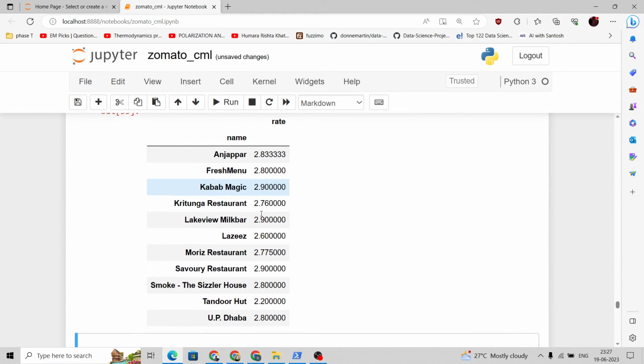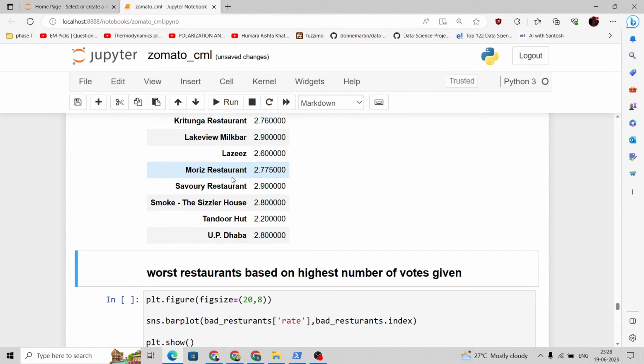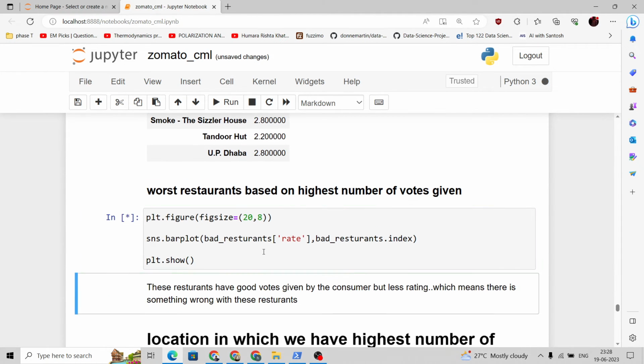So these are the restaurants whose count of ratings was high, meaning people are coming to these restaurants, but they are not giving good ratings to them. That means there is something going wrong with these restaurants. Either their service is bad or the quality of food is bad. Okay, so we'll draw the bar plot for this.